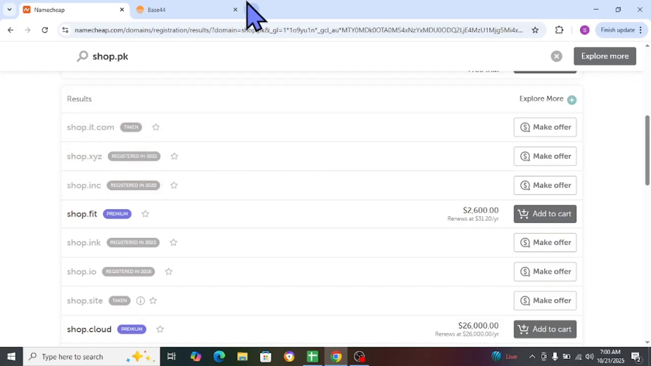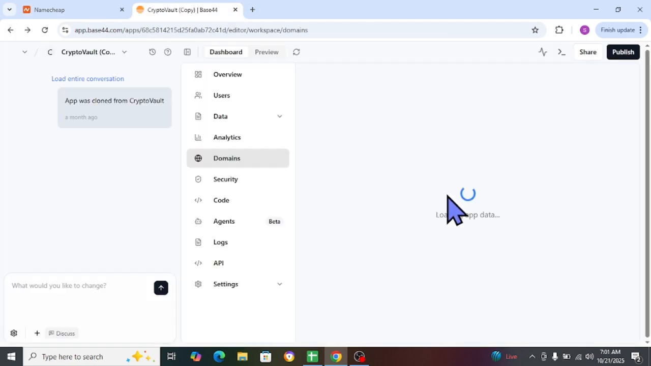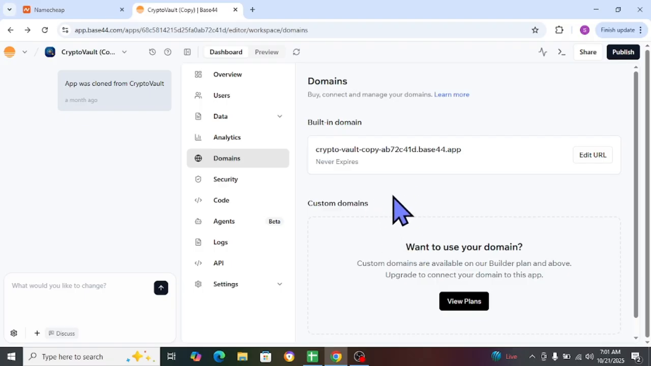After that you will have to copy it, and you will also have purchased this plan, and you will be able to add your custom domain right over here. So in this way you will have to connect Namecheap domain to Base44.